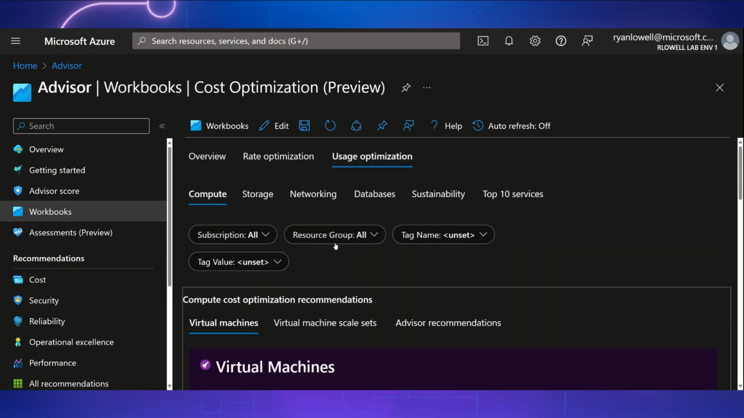In the usage optimization section, as I said, we have different suggestions here for optimizing your operational usage of Azure, things like eliminating unused disks and other resources that may be costing money. We don't have time to go into all the different details there. That'll maybe be for another video, but lots of great information in the portal here for you.